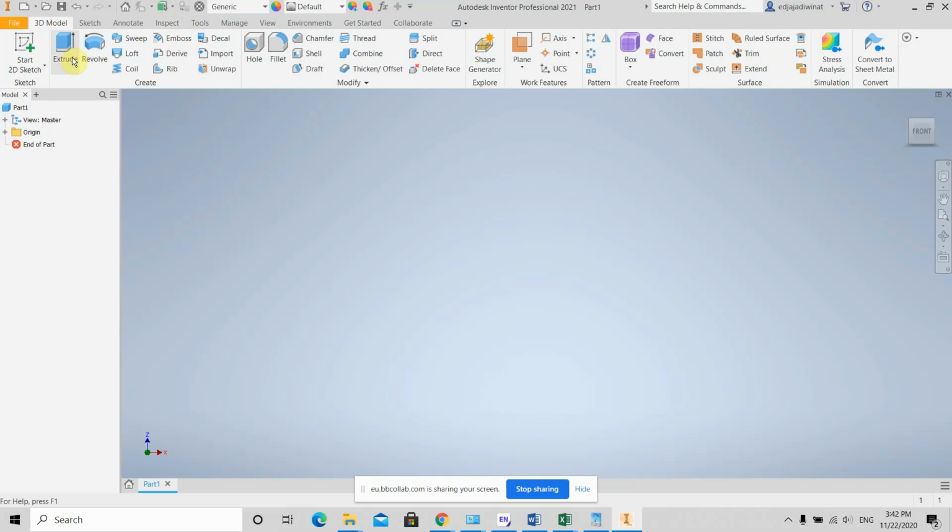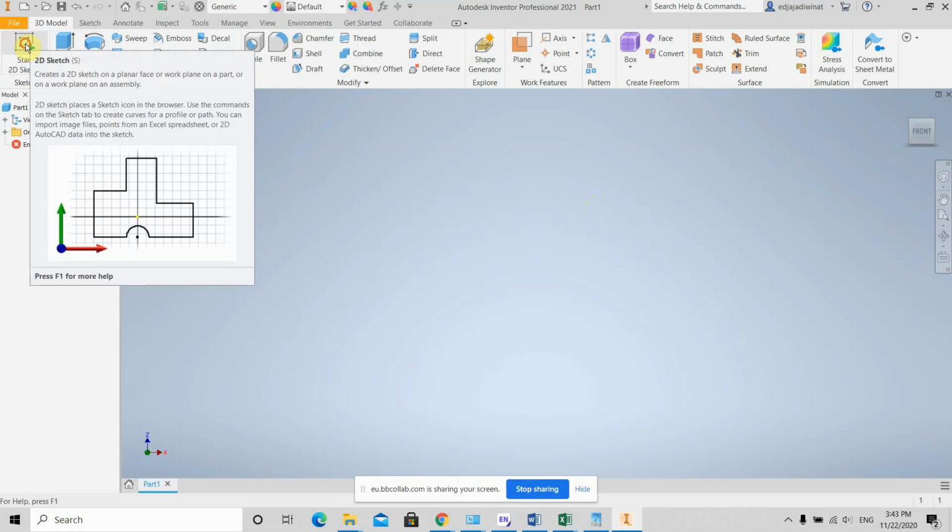Okay, let's start a 2D sketch. I will create a rectangular sketch on the front plane. So that means I will draw the rectangle by using the X and the Z. After that, I will extrude to the Y direction. So let's create a 2D sketch.